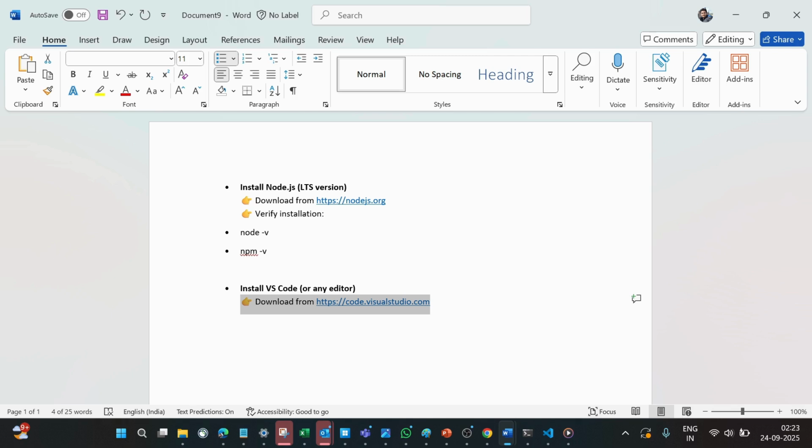So to recap, install Node.js LTS, verify it with node -v and npm -v, install VS Code, and brush up your JavaScript or TypeScript basics. Once you have done that, you are ready to set up Playwright.